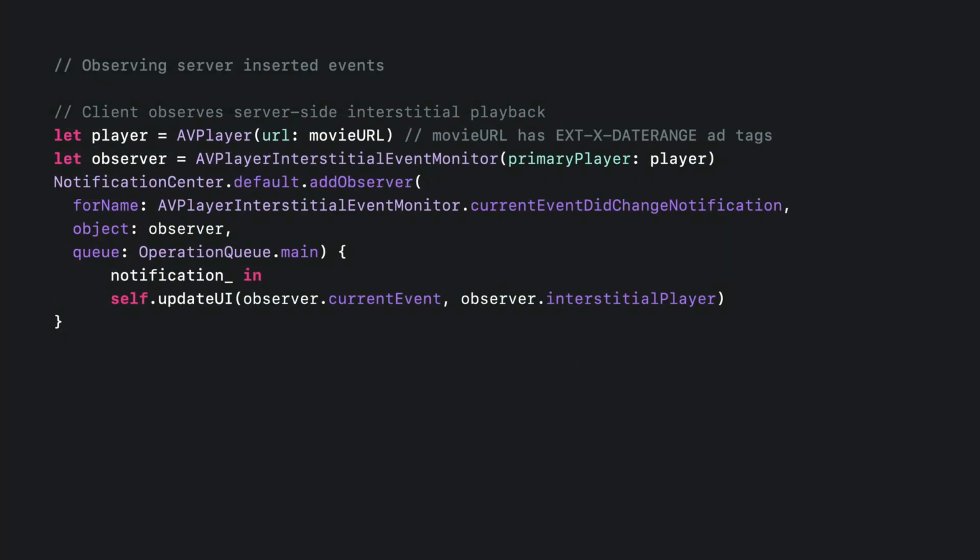Here's some example code that shows how you might use these APIs to update your UI when an interstitial is playing. You create an AV player to play your primary content. So this content has interstitial scheduled using the date range tags. And then create an AV player interstitial event monitor and set it on the player. You then subscribe to the current event did change notification to inform your application when the player transitions in and out of interstitials. And when that notification fires, you simply update your UI.